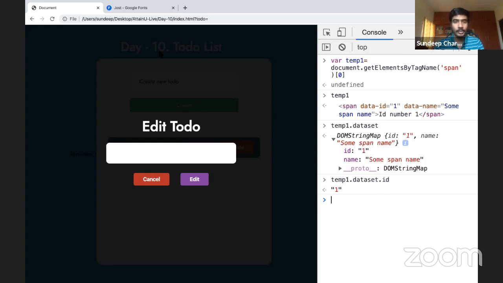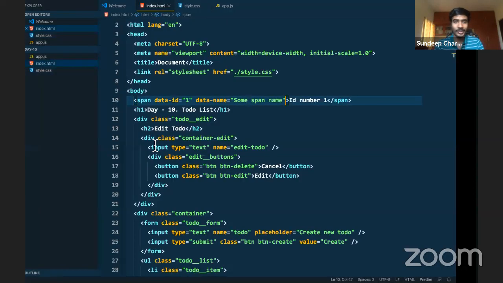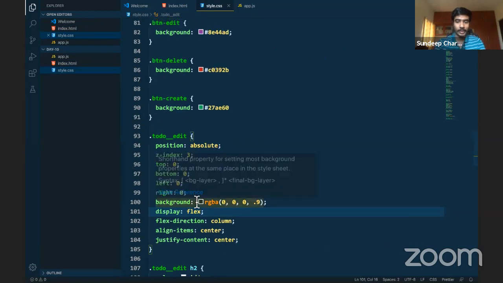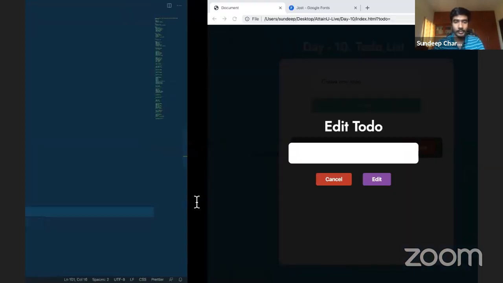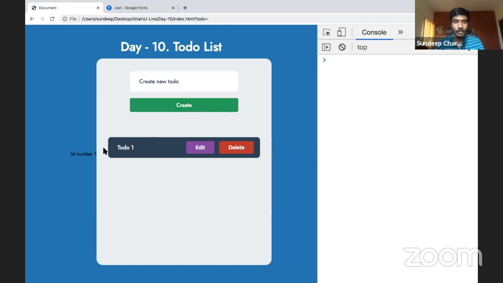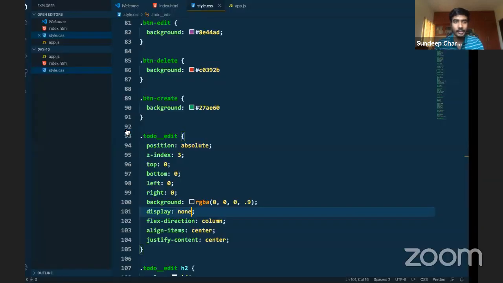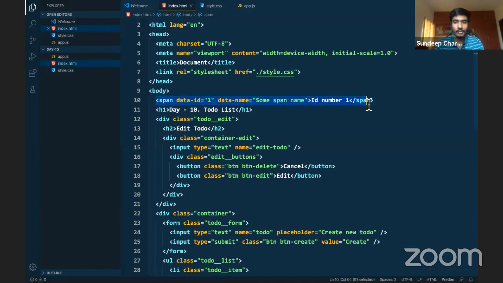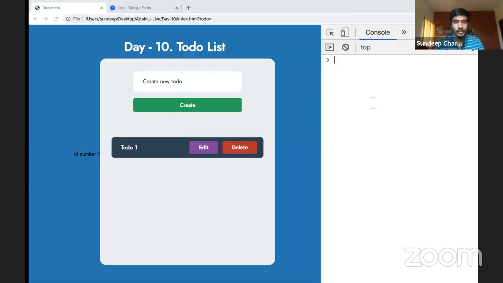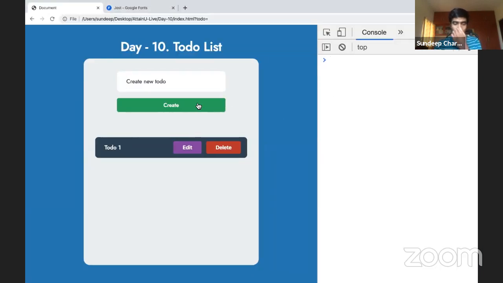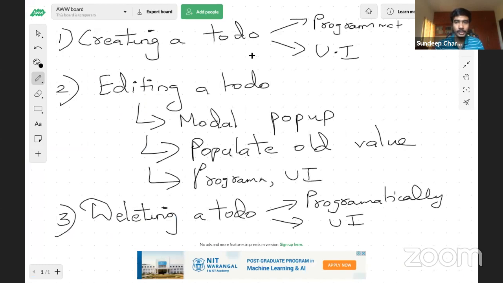Cool. So let me just remove this overlay here, because that is pretty much annoying now. Let me keep it back to none. And if I reload it, you will get the whole thing. I'll also delete this span here, since this was just a demonstration. Now it's fine. So again, the first step, you need to create a to-do, and you need to change it programmatically as well as in the UI. So shall we start that?